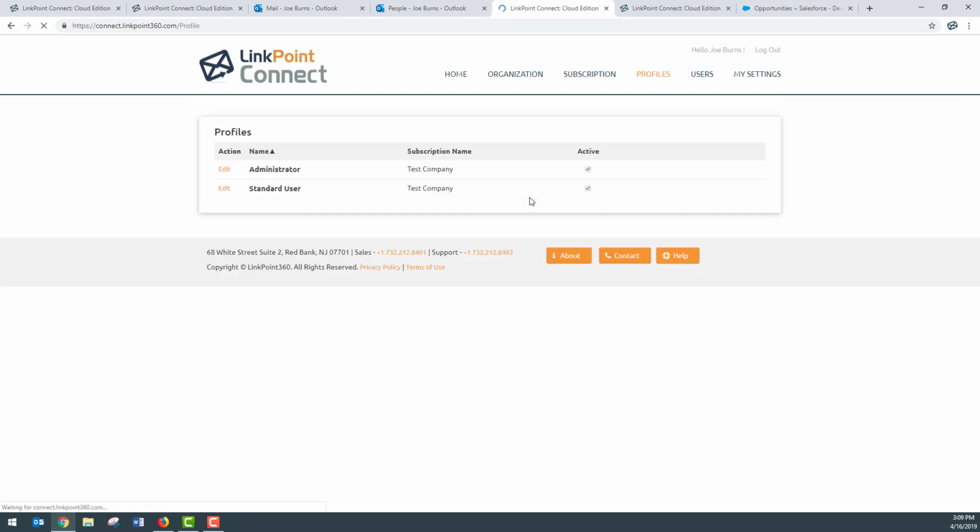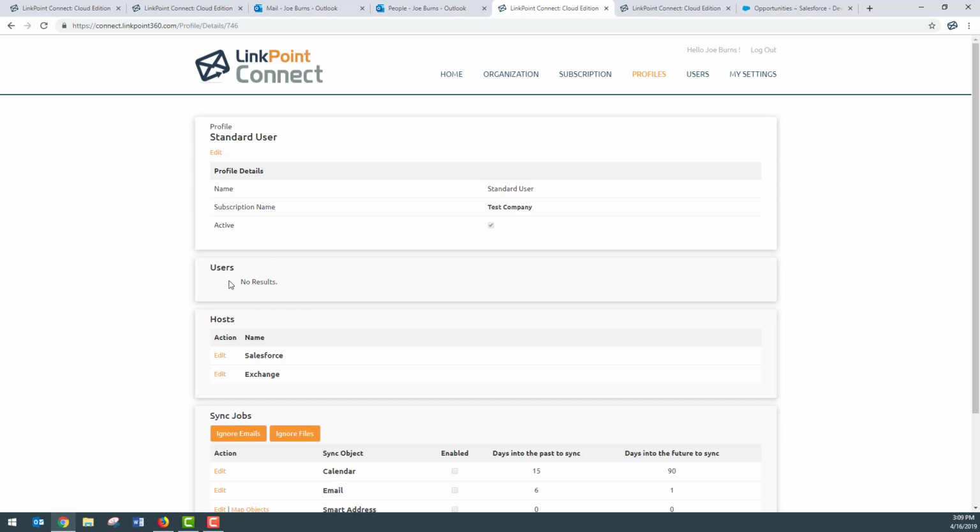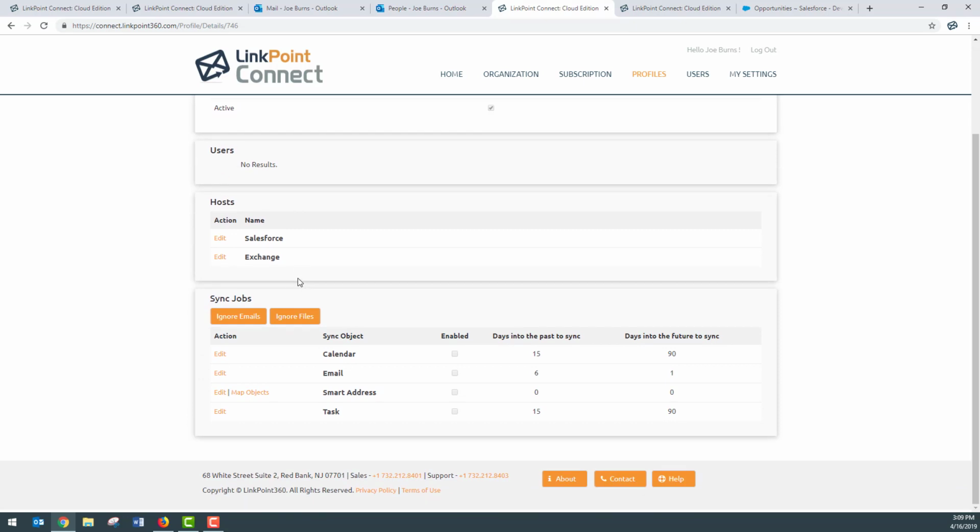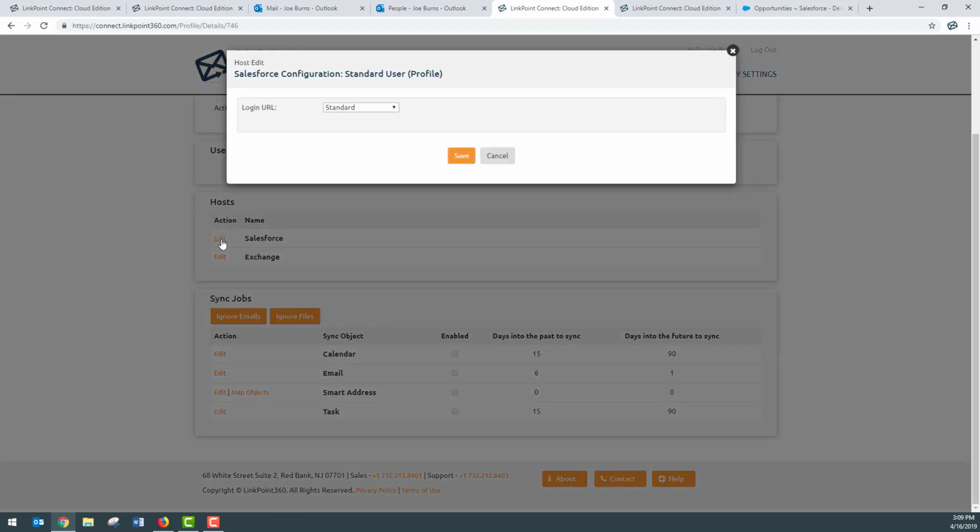So I'm going to go to the profiles here, and you can see here are the 2 profiles that I have with my system, and we'll go to standard user. When you have users, they will populate here in a list for you to see who is part of that profile. But what I want to show you are 2 things, and the first is on the host for Salesforce. I'm at the profile level. I'm going to click edit.